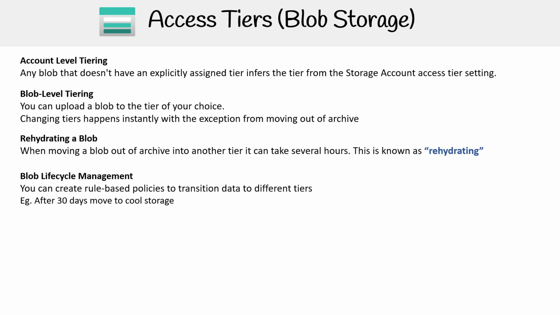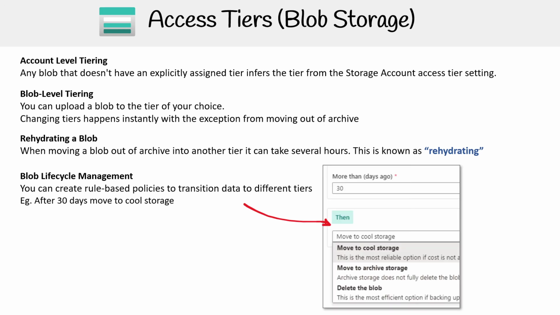You have Blob Lifecycle Management, so you can create rule-based policies for transitioning your data to different tiers. So after 30 days, we can move it to cool storage, and here is the option. You see where it says 30. I think 30 is the minimum days you have to choose, but I could be wrong. And so you have the options down below: move to cool storage, move to archive storage, delete the blob.